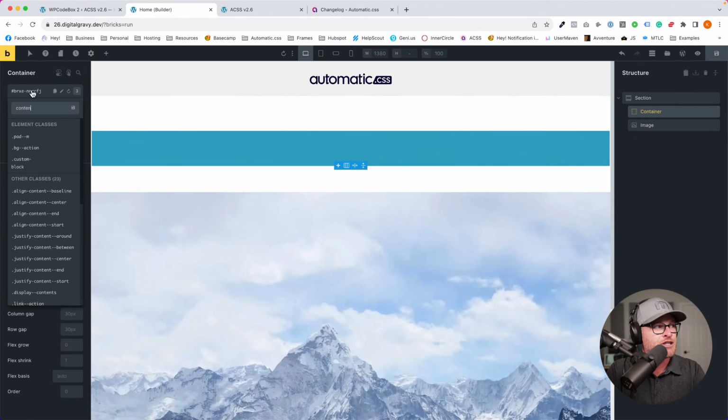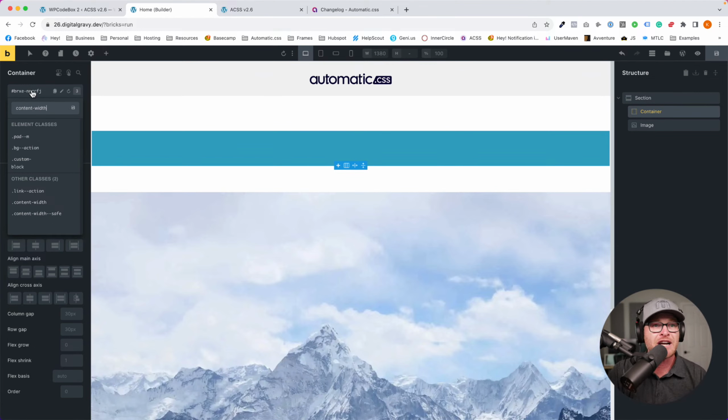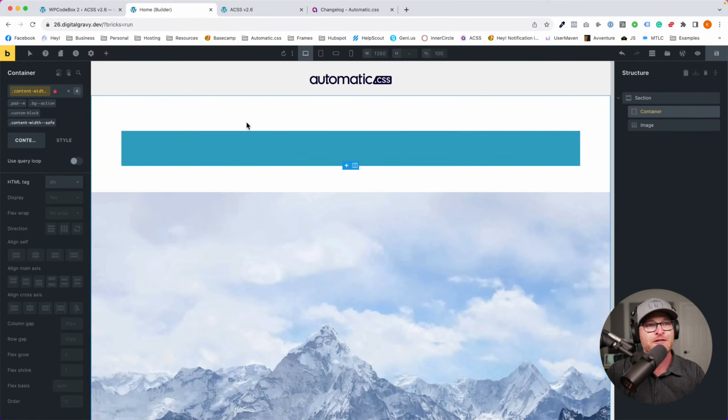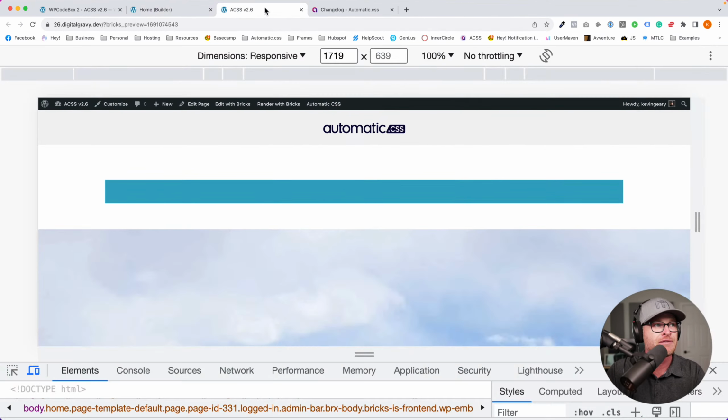So what you're going to do is type in content width. And we actually have a new content width class, but we have two versions of it. There's just content width, which will give you your normal container width, your normal website content width. And then we have content width safe. Okay, and why is it called safe? Because it's safe from touching the edges of the screen, okay?